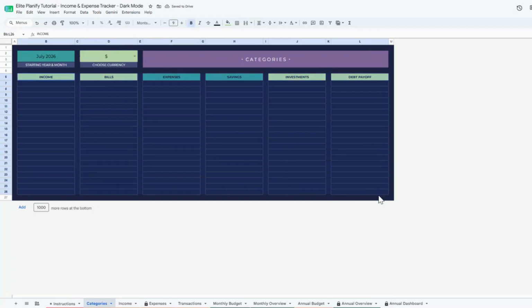Next, customize the category lists for each section, including income, bills, expenses, savings, investments, and debt payoff. Simply replace the default categories with your own or add new ones that match your financial needs. These categories will be available throughout the template when logging your transactions, helping you keep your records organized and ensuring all reports and summaries are categorized correctly.